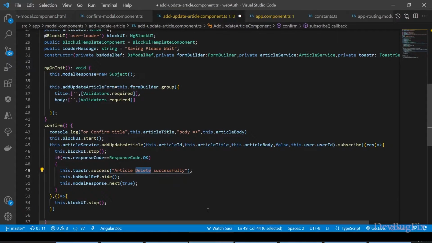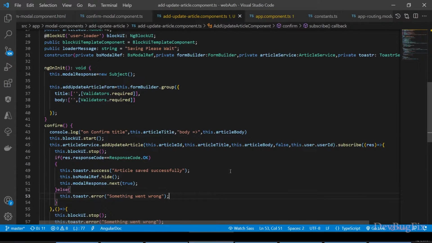I will update the toaster message. Article saved successfully. In error case, we will show toaster message. Something went wrong. And toaster type will be error, toaster dot error. When response code is not okay, I will add else part. And here I will show toaster error message.